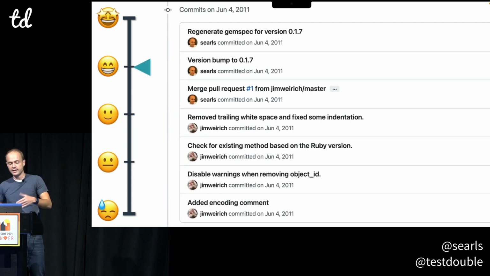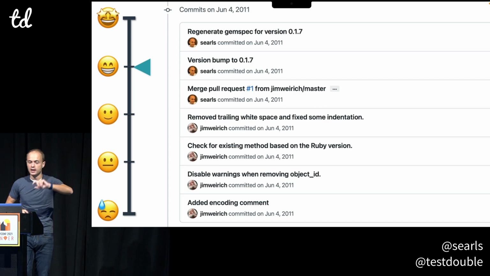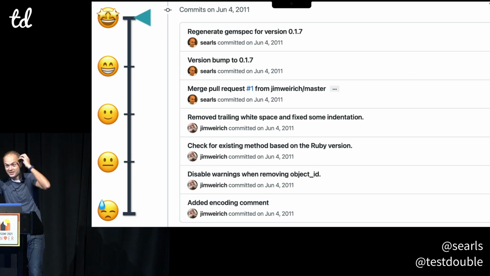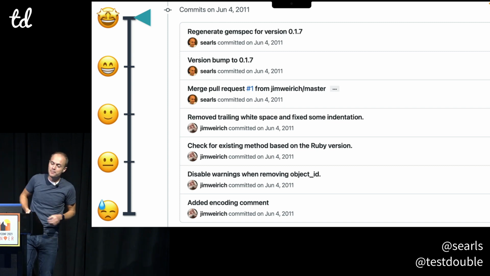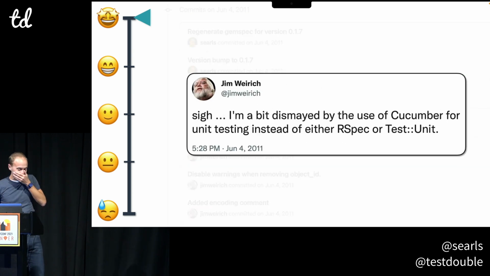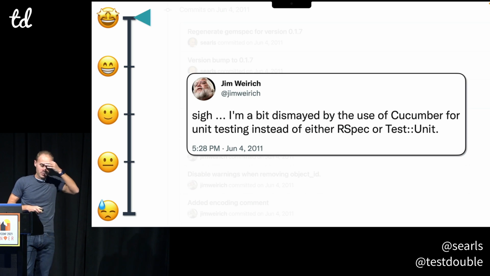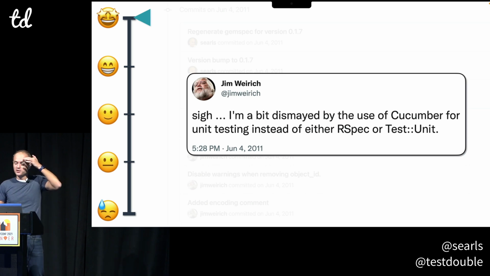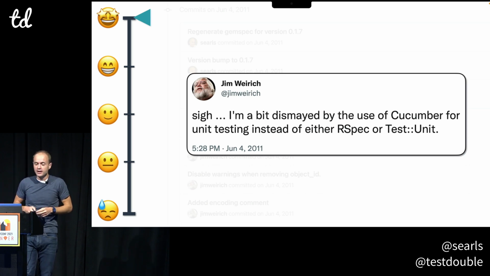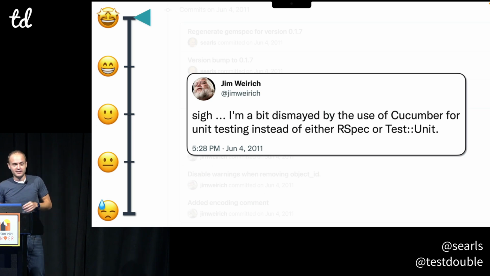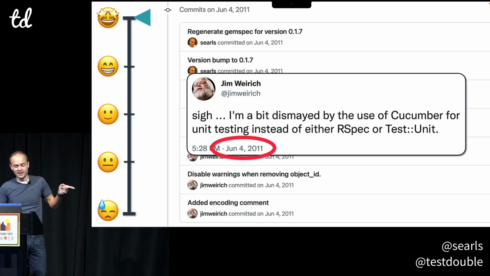Then later that year, he sent me a pull request to Gimme. So he was using Gimme, and I was like, oh my God, my life is over. This is the best. My hero is using my thing. It was just really exciting. Then I saw this tweet where he was dismayed by the use of Cucumber instead of unit tests and stuff. I was like, that sounds like something I did. Then I looked at the date, and I was like, oh God, my hero just subtweeted me.